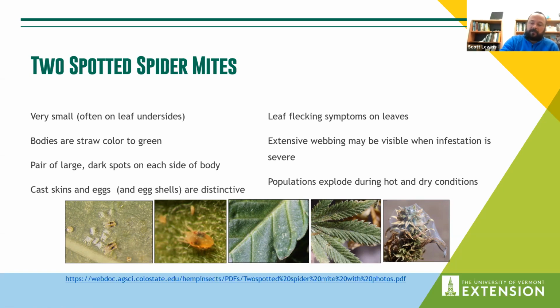The populations of spider mites, especially out in the field, really start to increase late summer when you've got hot, dry conditions, sort of a different set of conditions from aphids. Aphids tend to do a little better when it's cooler because they can dry out pretty quickly.